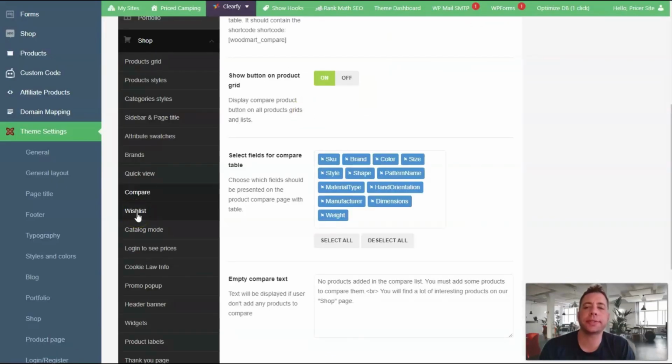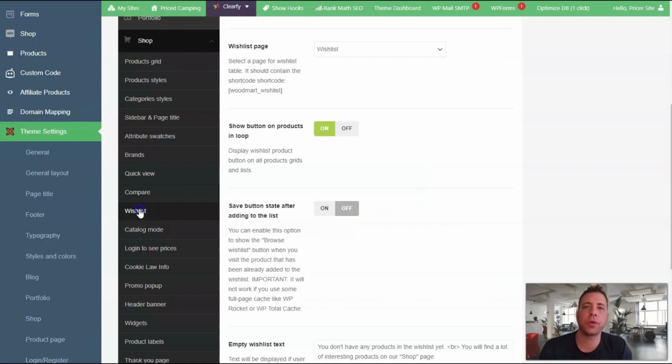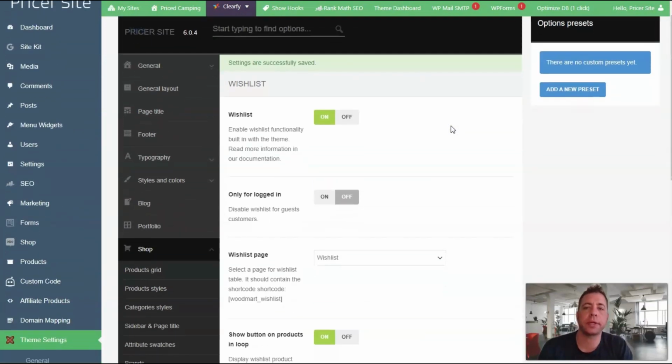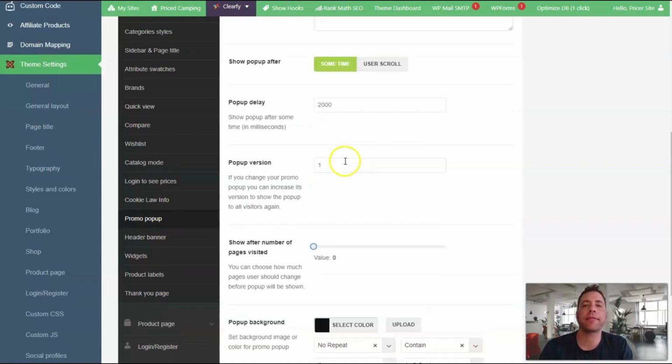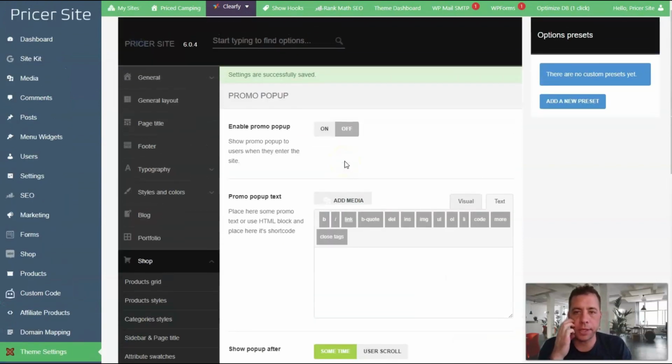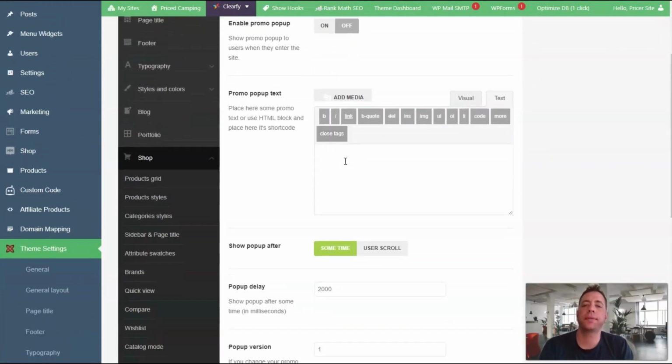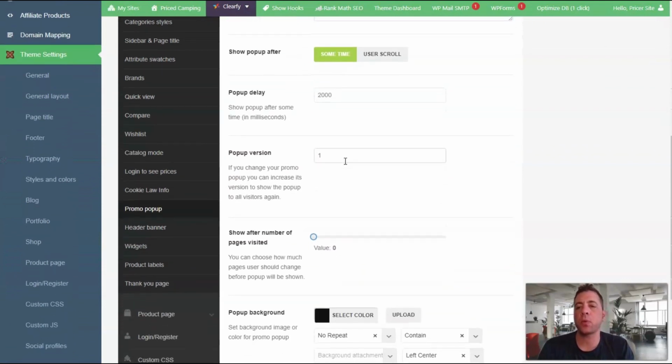Next, we've got the wish list, and there's really nothing you need to configure for the wish list. It's already been configured for you. And then catalog mode, that's if you don't want to show the price. Log in to see price. Cookie law info. If you have specific cookie information that you want to include that they need to accept, you can do that here. Promo pop-up, you can have a pop-up that you utilize for the website, and we'll go over that feature here in a little bit.